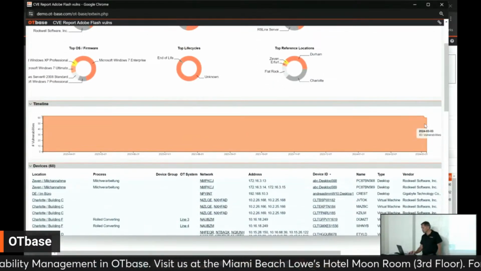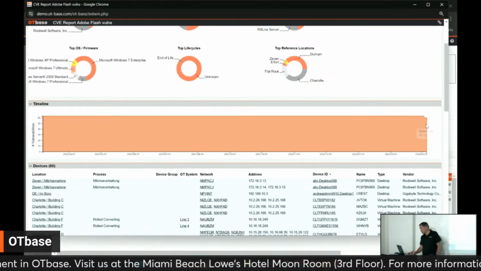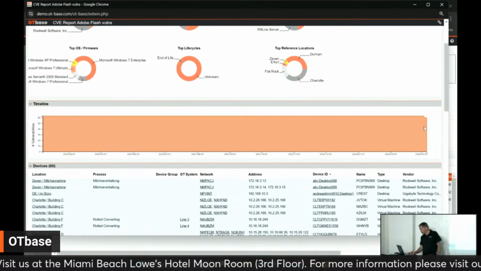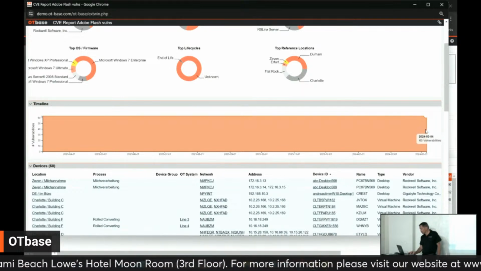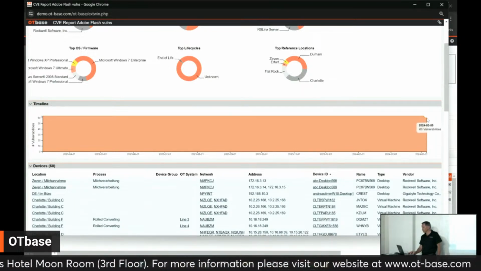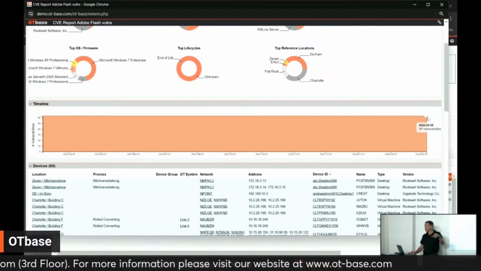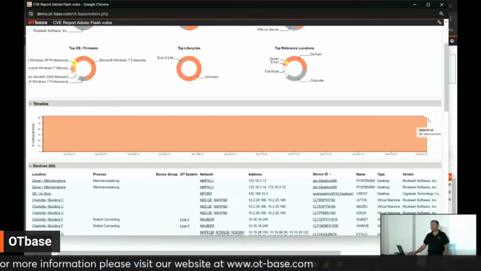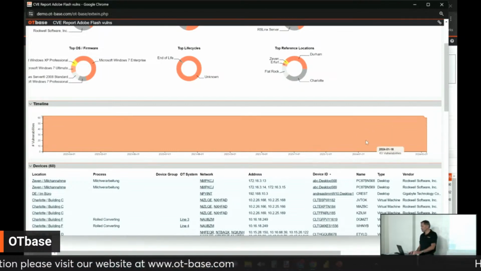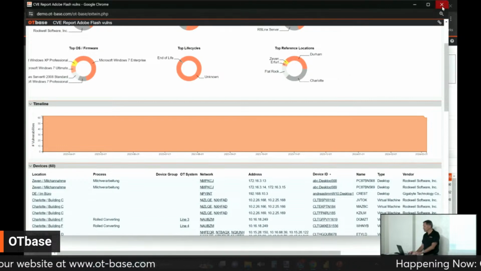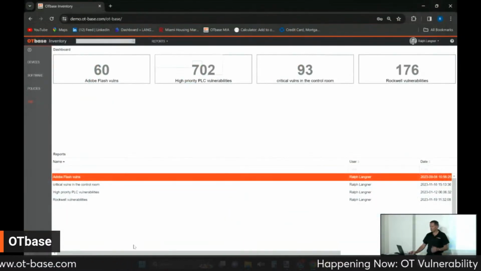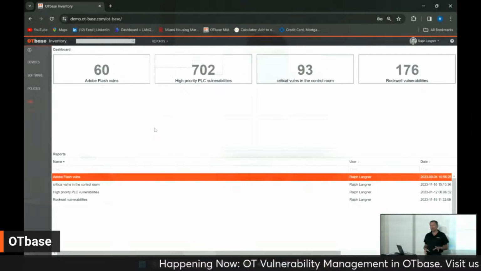So you see just recently somebody has removed Flash from a couple of systems, and therefore you see this little downwards trend here at the end of the timeline. Okay, so this is how that would look like. And there is a lot more to say about OT vulnerability management, but I just wanted to give you some pointers. Maybe to sum it all up, the bottom line is like this.